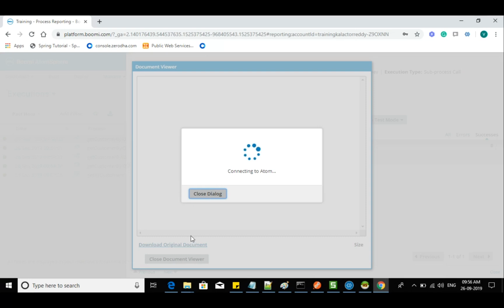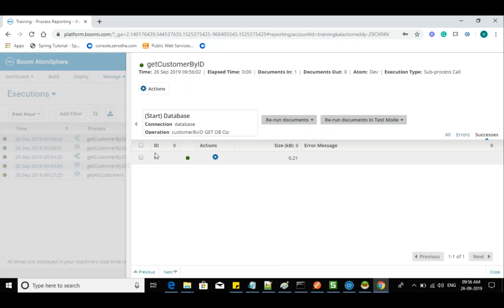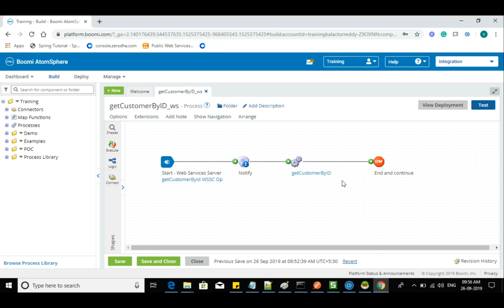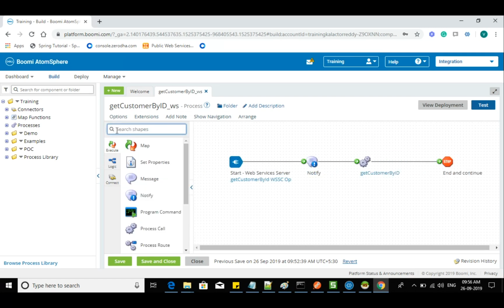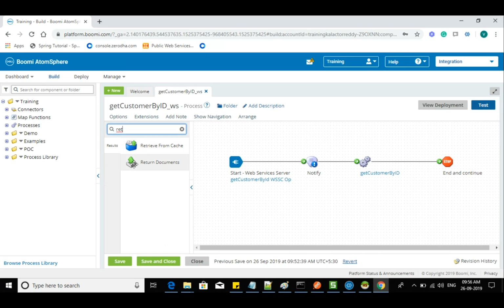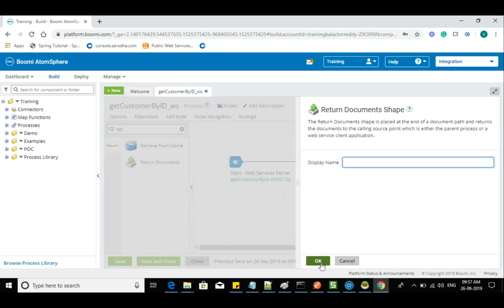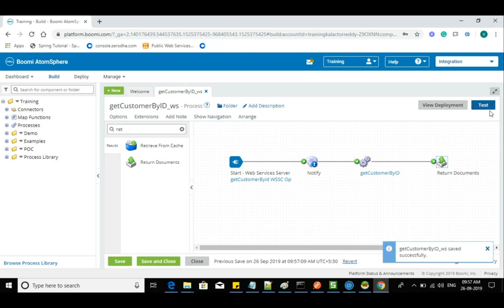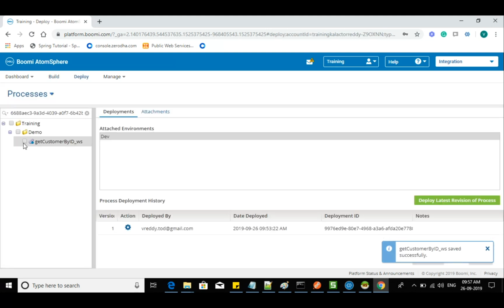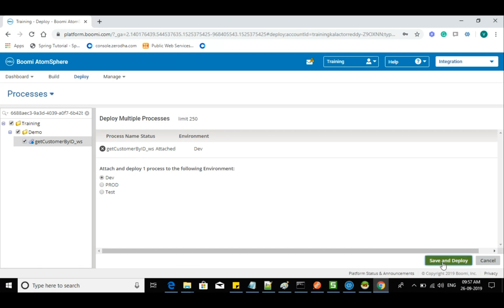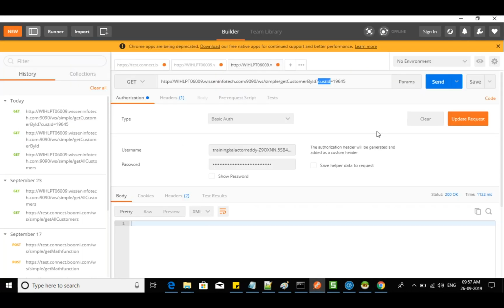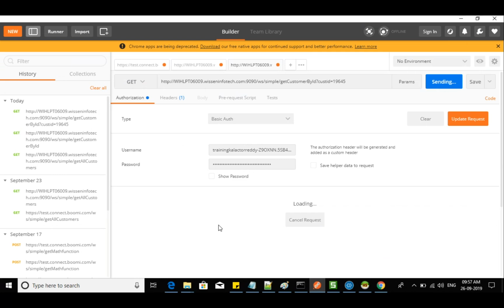Okay, I understand now why this happened. Because we didn't mention that we need to return, right? We didn't mention at all. Return document is not there. When return document is not there, you will not return anything. It means Boomi doesn't know that I need to return the response back to the client. Since you made some changes, you need to always deploy this one. It's already deploying now. You can go back and click on this thing now. You should get the response now.